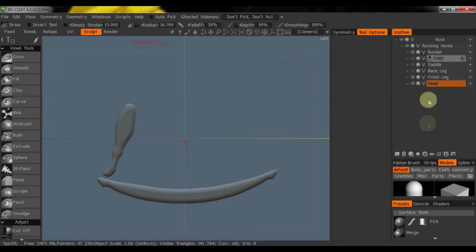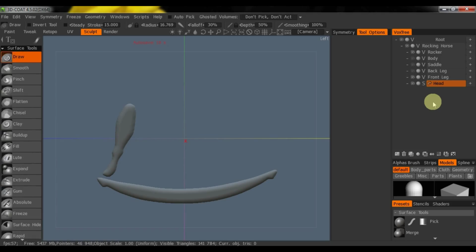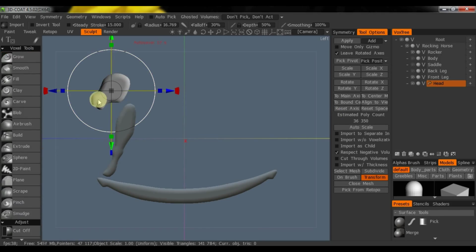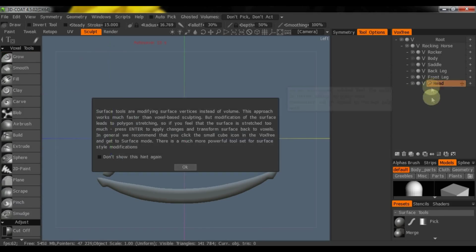Something happened. Oh, because I had that archive. Okay, so when that happens to you, Control Z back to the selected item. Okay.